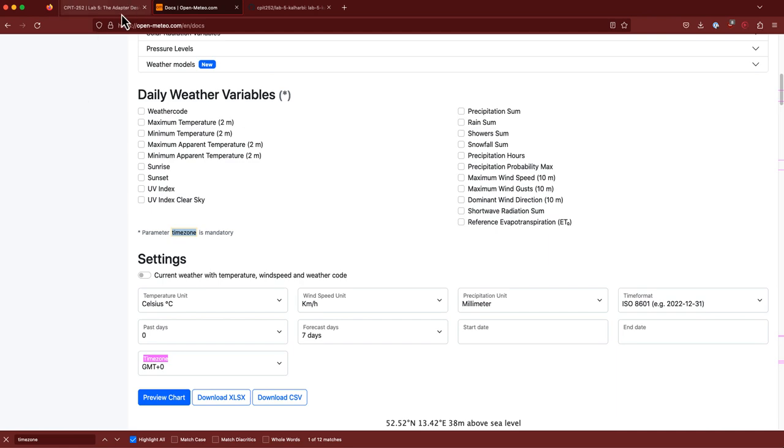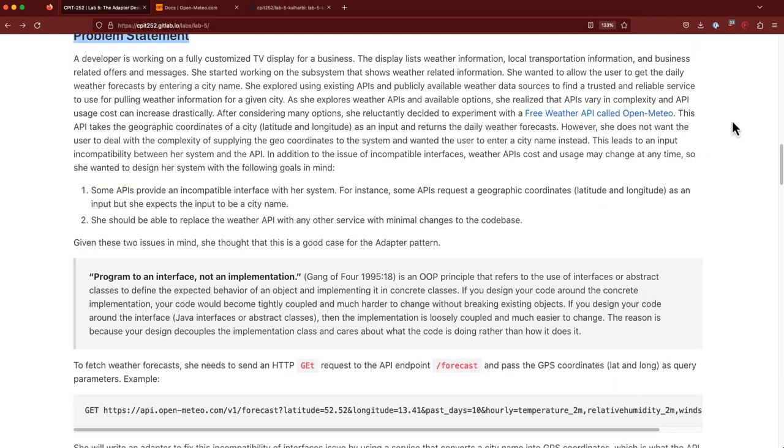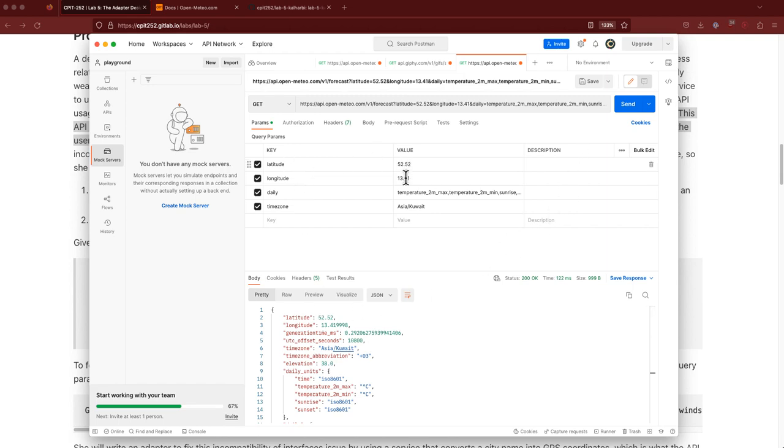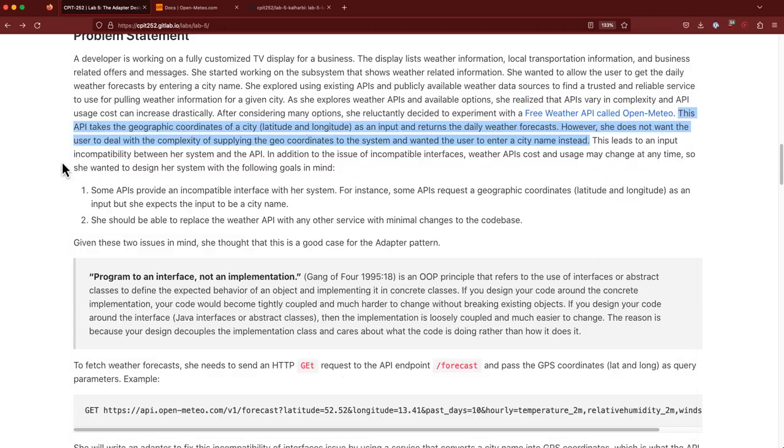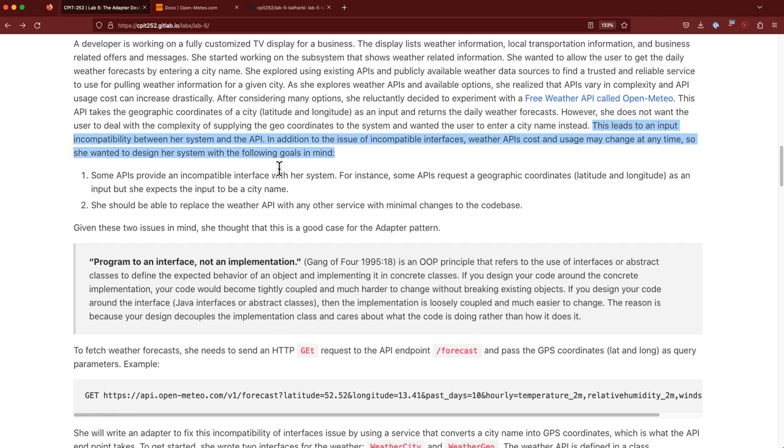The point of this problem is she's trying to use an API that takes a city name instead of latitude and longitude, right? Geo coordinates. So she wants to make it easier for the user of this TV display to just type or select the city name, and then they get the weather without entering these geo coordinates, right? So this is what the API expects, and her program expects another object or another interface. All right, so we get this incompatibility between her system and the API, so she needs to fix this using the adapter, right?